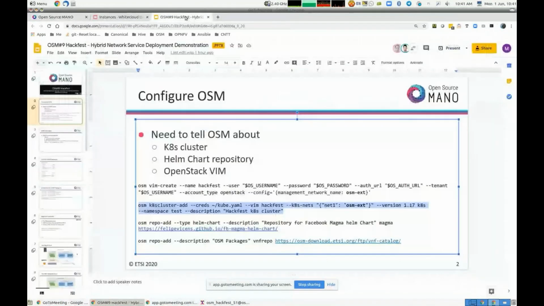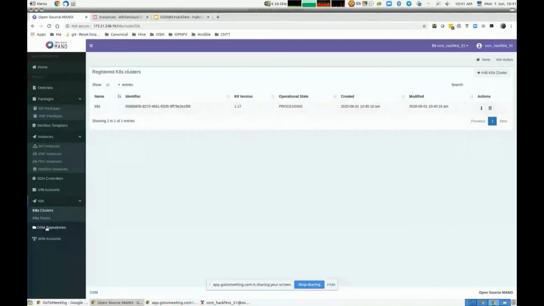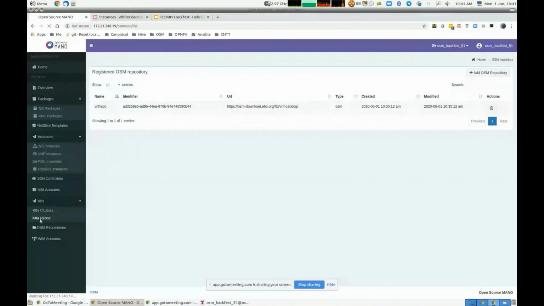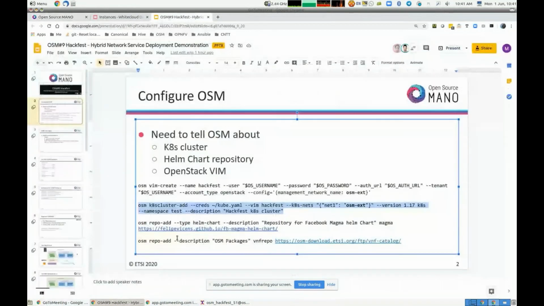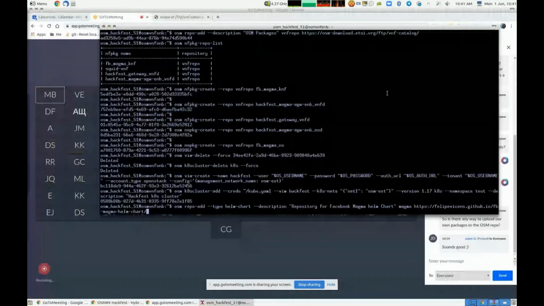So I believe I have my Helm chart already. So OSM repositories has been added, and Kubernetes repository has not been added yet. So this will be a command that will be needed, Jean-Petro, tomorrow, for Helm chart? Yes, tomorrow.